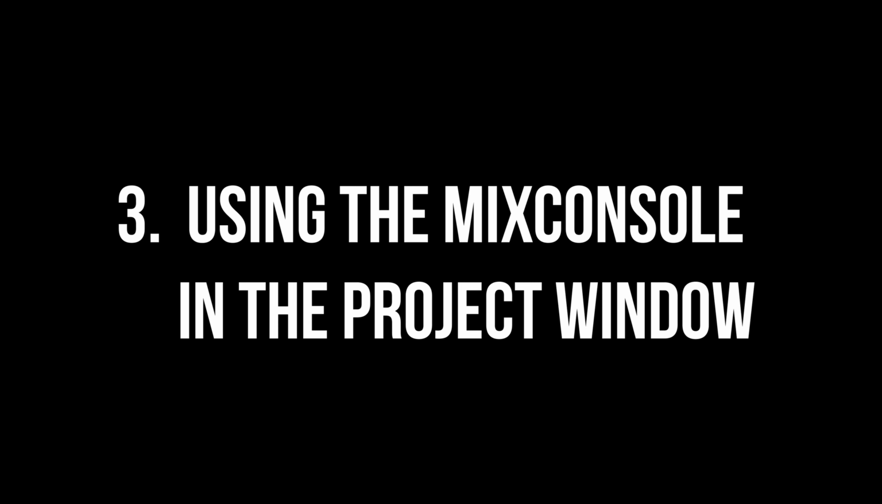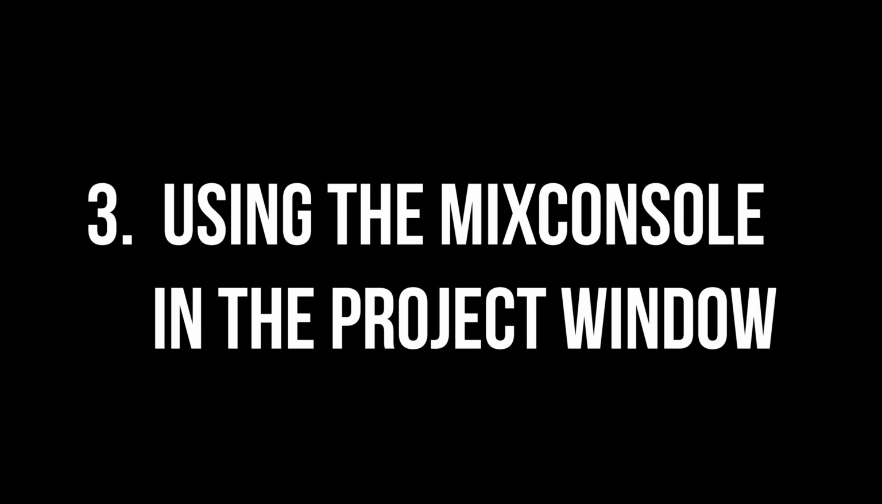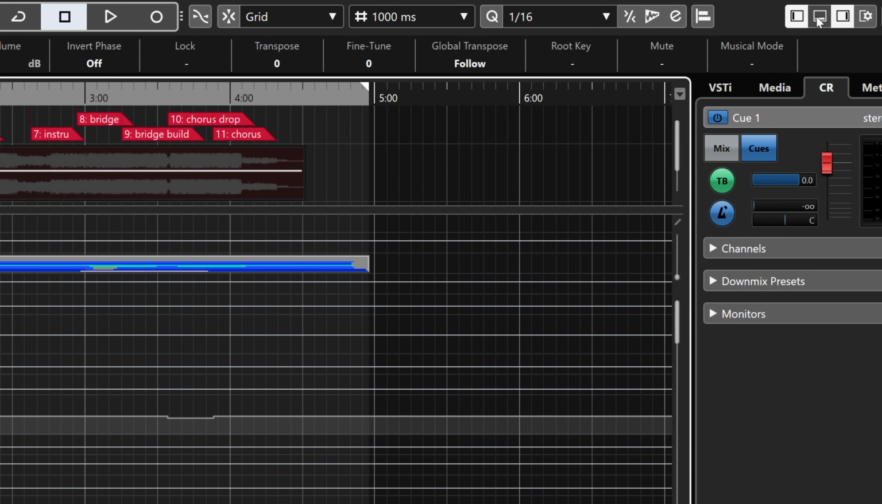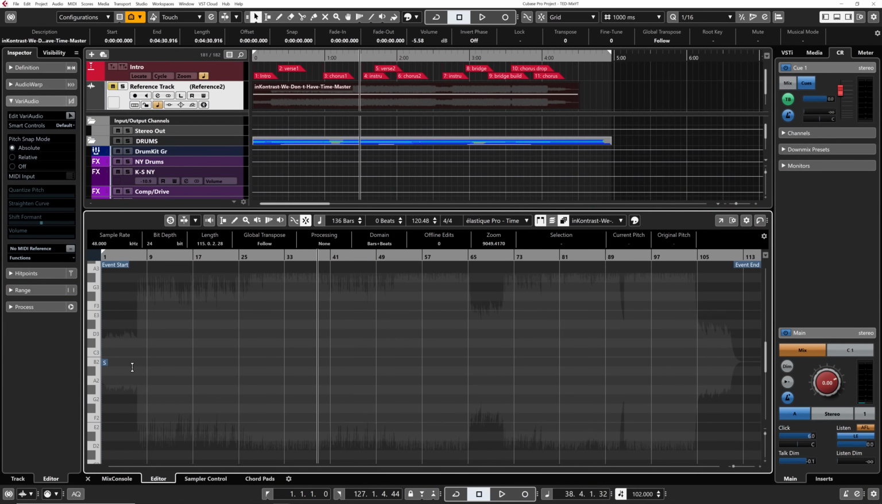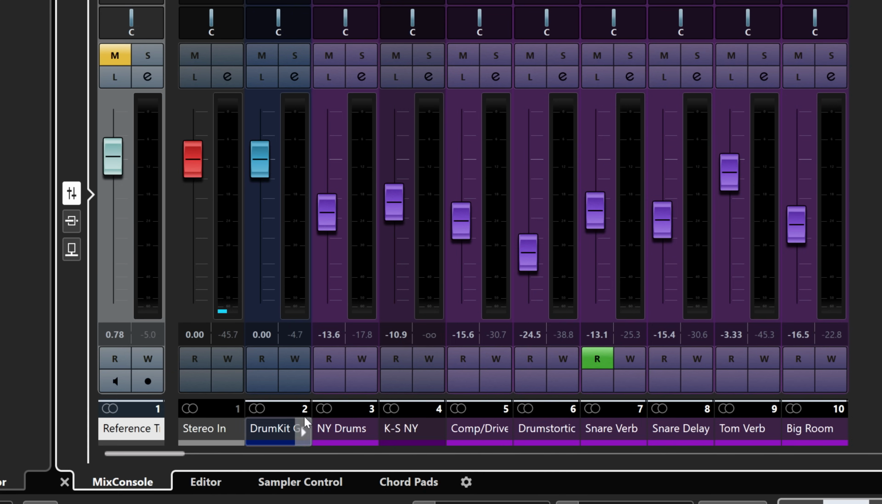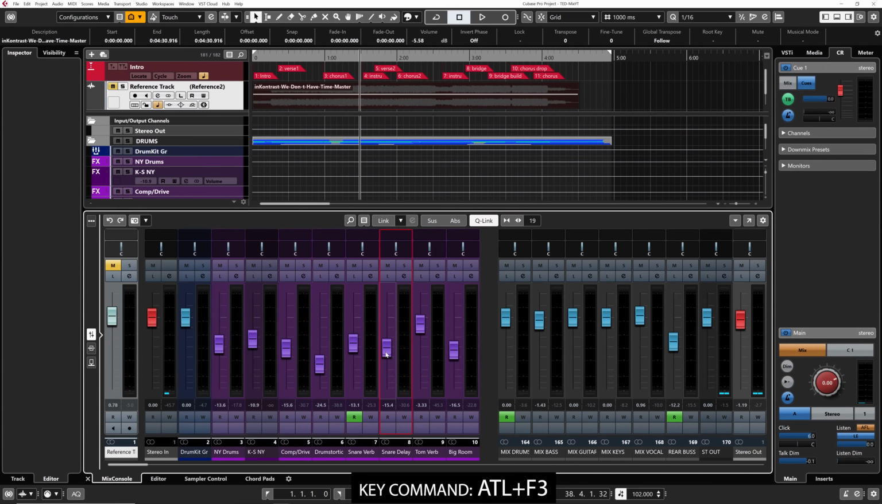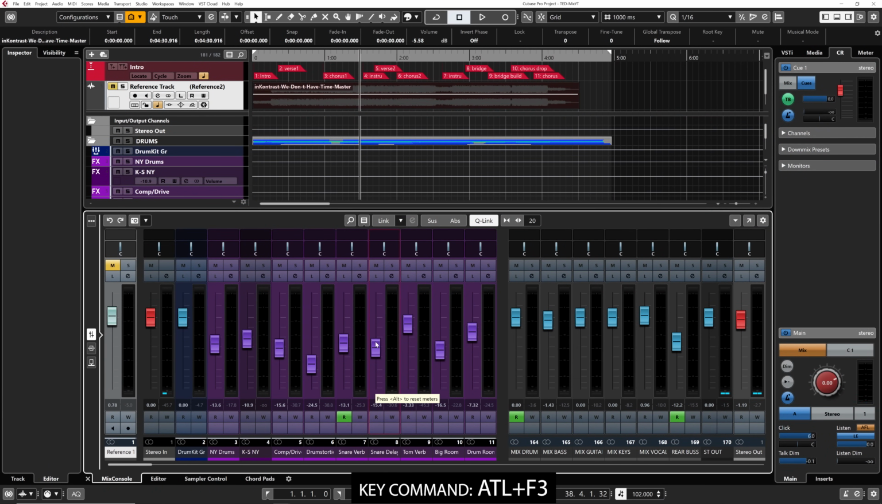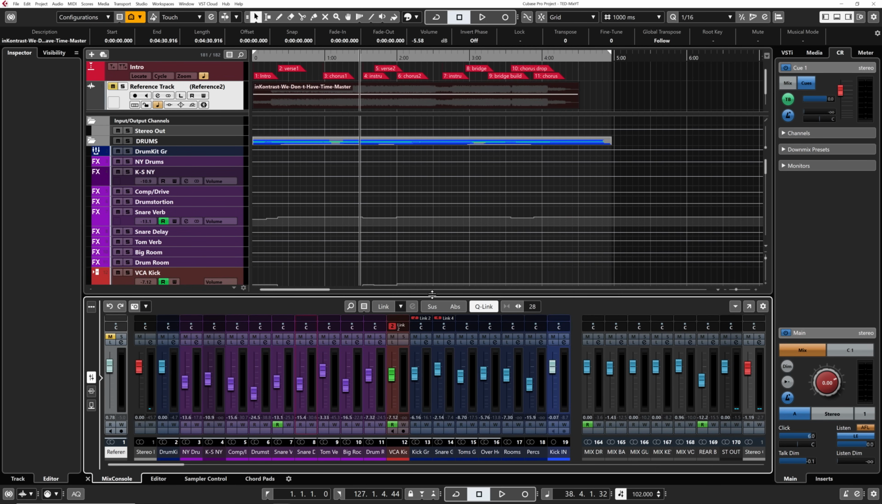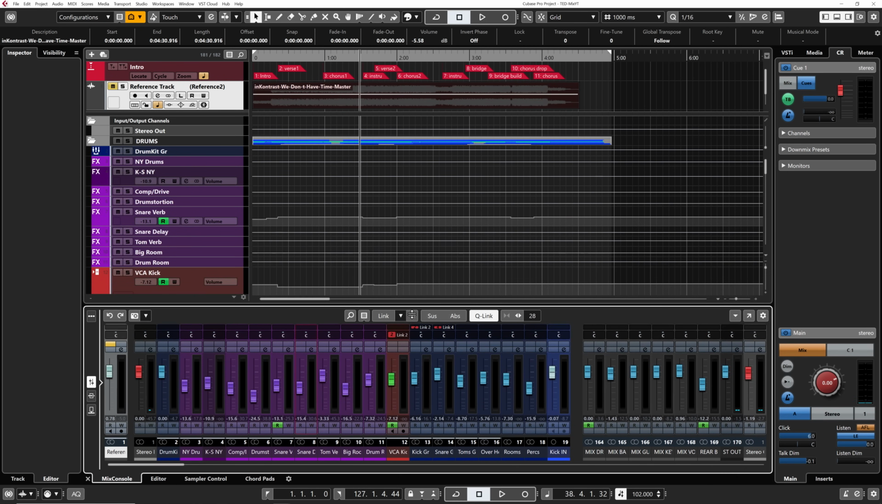Let's jump on tip number 3. Let's use the MixConsole in the project window by activating the lower zone right here on top. By activating the lower zone, you will have that zone at the bottom. And at the bottom left of that zone, we have the MixConsole tab. And there you go. Now I have a version of the MixConsole visible from the lower zone of my project window. You can resize this zone if you want to.